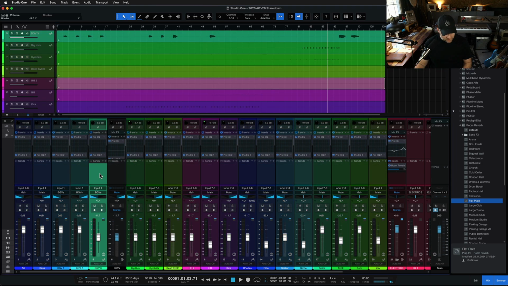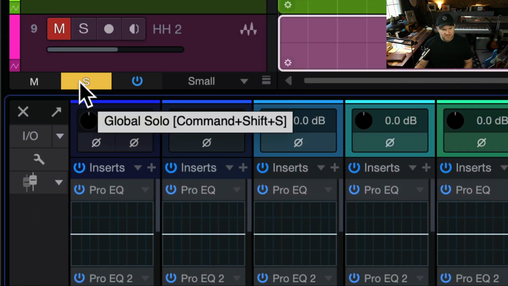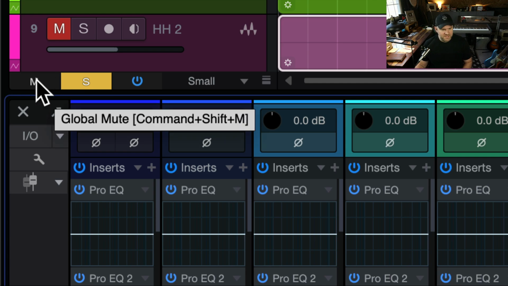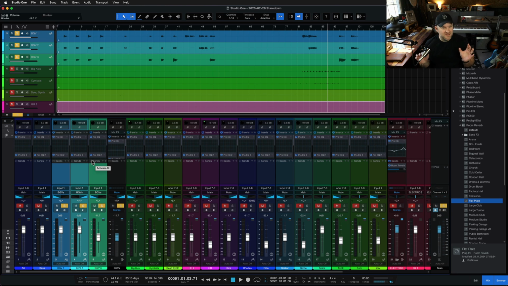Also, whenever you solo something, let's say we solo these 3 tracks, you'll notice this button lights up. This is a global solo button, and it has a key command, Command-Shift-S. I believe that's probably Control-Shift-S on the PC. And then the mute is the same thing with an M. I use this all the time. I actually forget that I do it, so I wanted to make sure that I remembered this time for you.